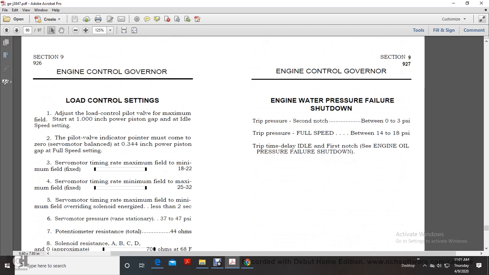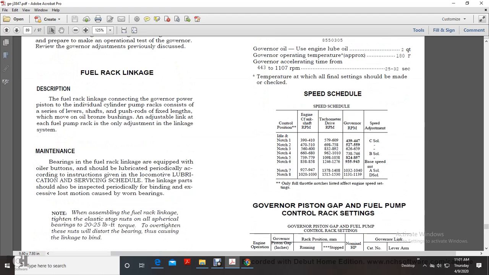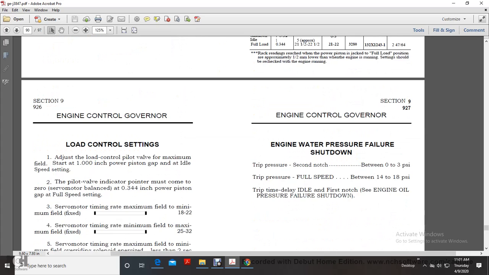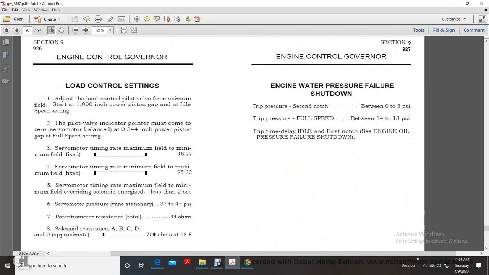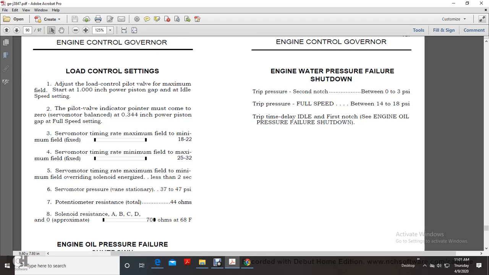Load control settings. Adjust the load control pilot valve with the maximum field, starting at 1,001 and 1 inch power piston gap at the idle speed setting. The pilot valve indicator must come up to zero servo meter between 344 thousandths of an inch power piston gap at the full speed setting.